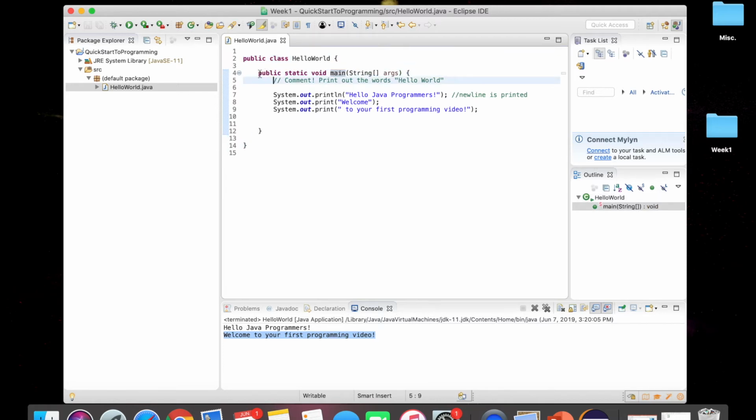You'll notice that this main method, and again, we'll learn more about what this part means later, also has a set of opening and closing curly braces. And within these curly braces, you can see Eclipse is going to highlight this in a fancy way. This is where I've written all of my code.